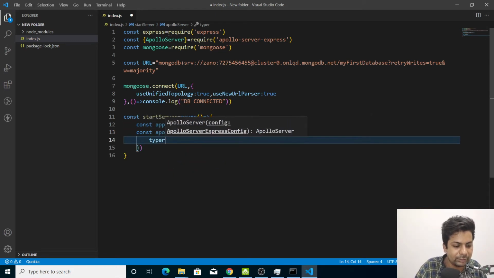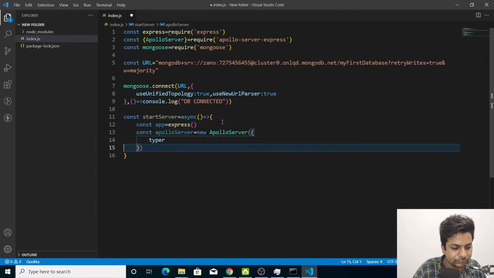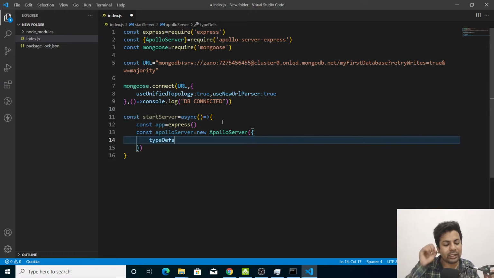We'll say typeDefs. TypeDefs is basically where we write our queries and schema, or what the type of schema looks like. So the typeDefs is used for that, and resolver, as you already know, resolves the queries. So please, if you haven't watched my video on GraphQL and Node and how it works, then don't jump directly here. Firstly watch that video, then come here.